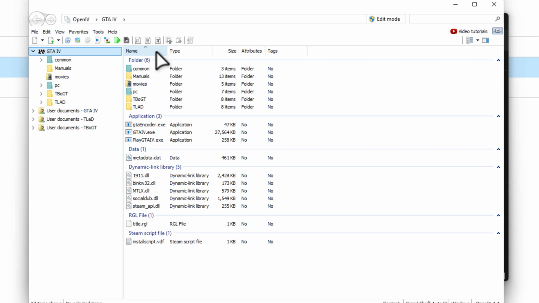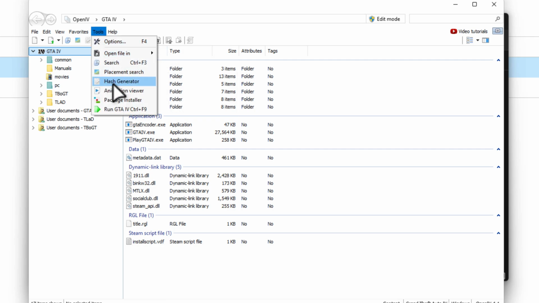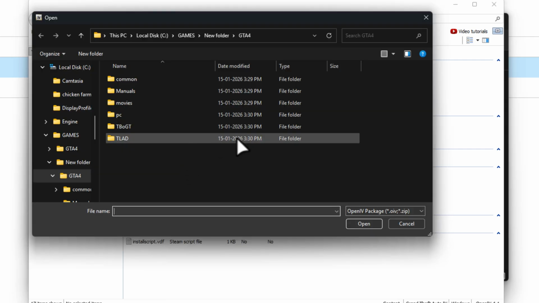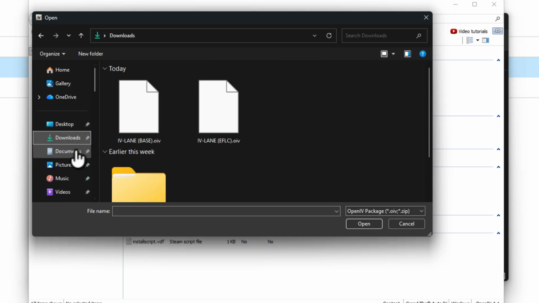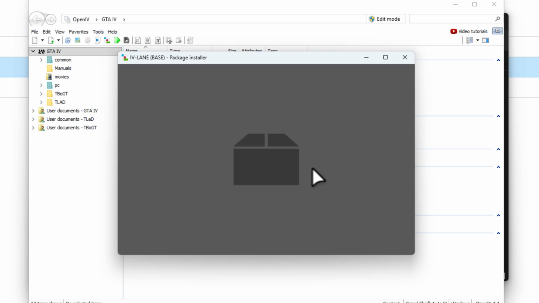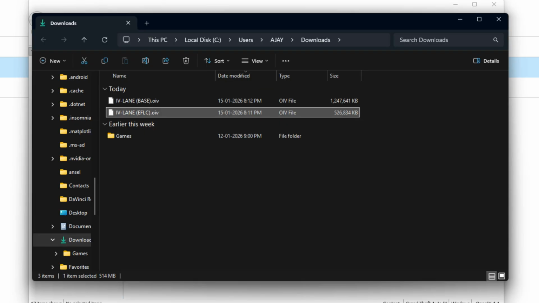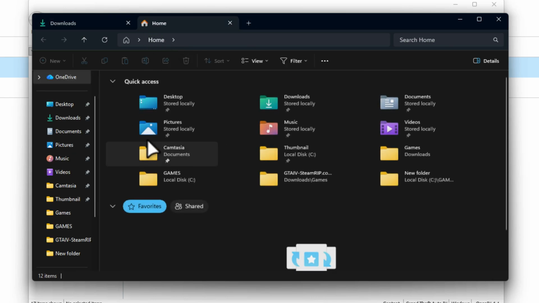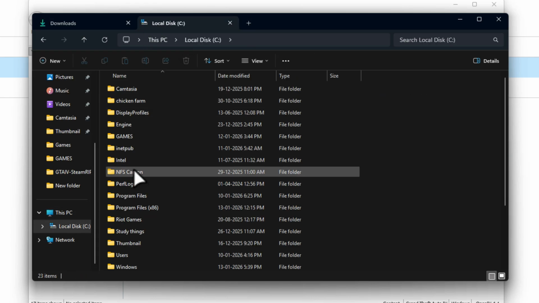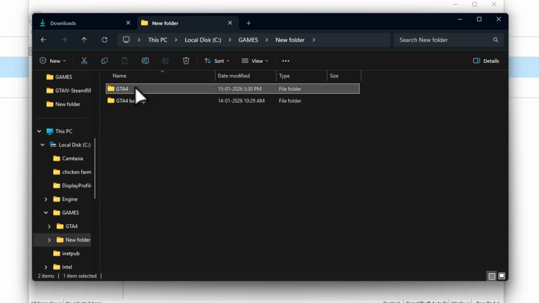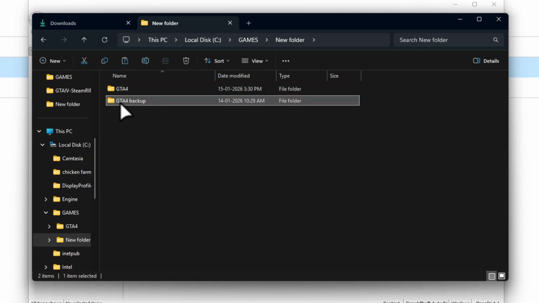Once installation is done, select this tools and select package installer. Navigate to downloads, select this base and select open. For installing the packages, you need to take a GTA 4 backup. Just navigate to the game folder. Once you are in the game folder, just copy and take a backup.